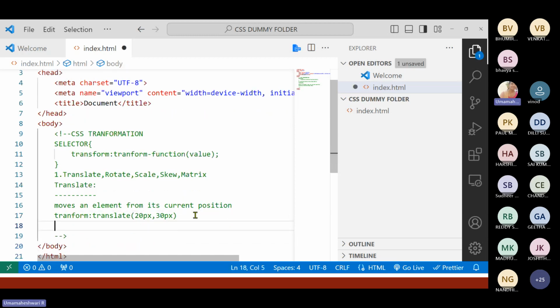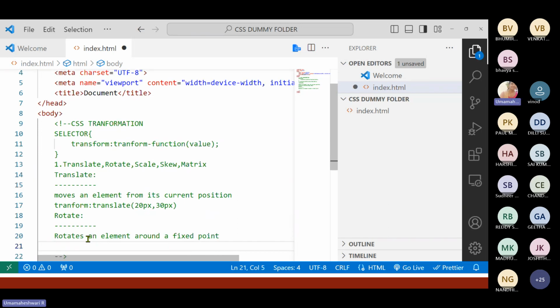And if I go to rotate, translate is to move an element from its current position. Rotate rotates an element around a fixed point. There will be some fixed point, and from that place the element will rotate. Here transform is the property and the value is going to be a rotate angle.